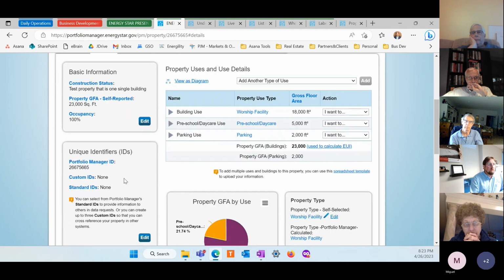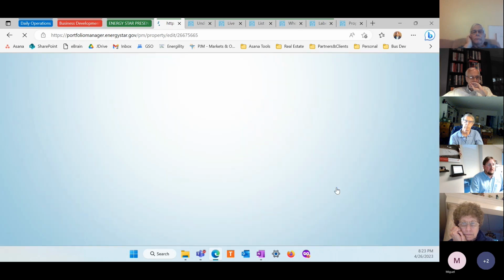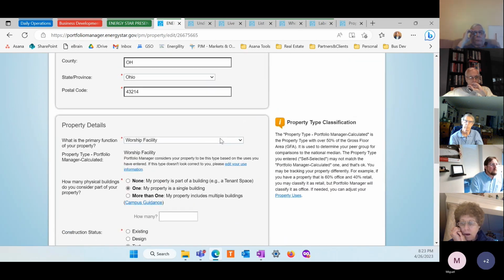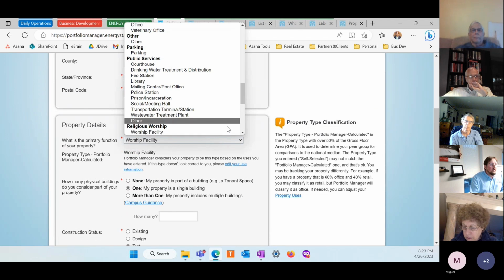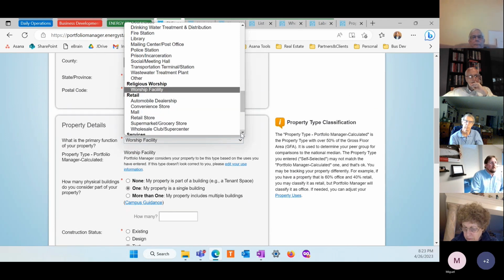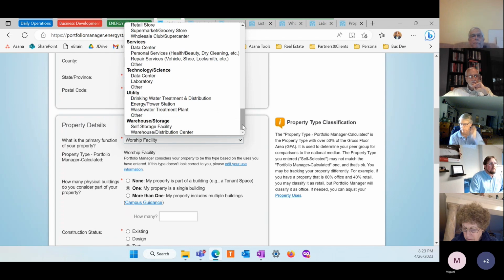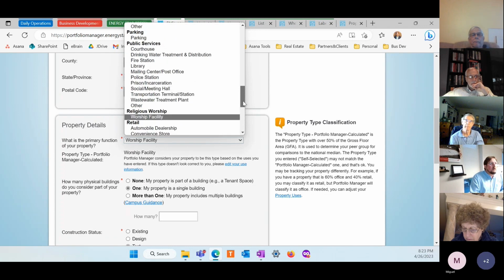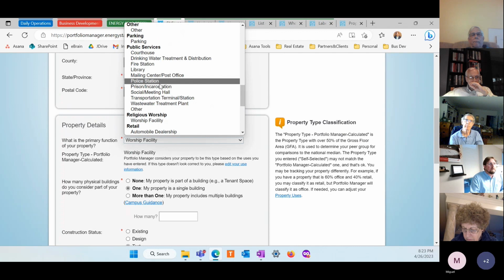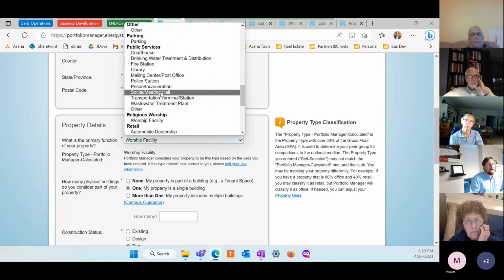let's see. When we look at the type of facility, it could be classified as public assembly. So there are a lot of, like, social meeting hall. And we could maybe talk about this offline, Joanne, getting you an account set up, to get the structure set up where then all you have to do is enter the data.